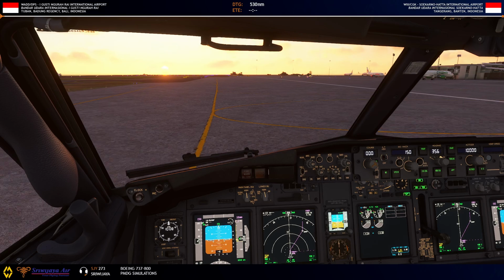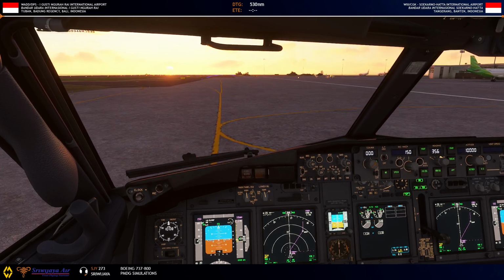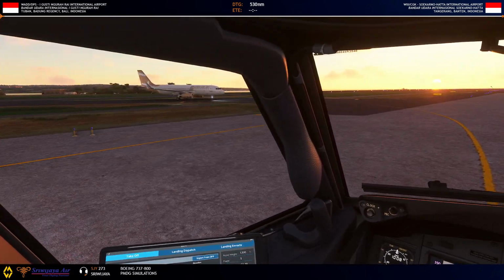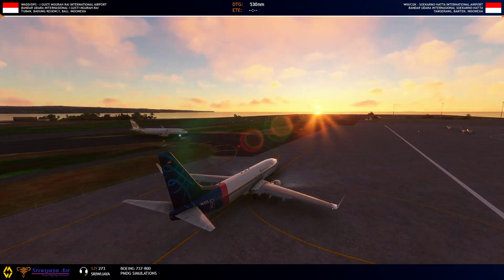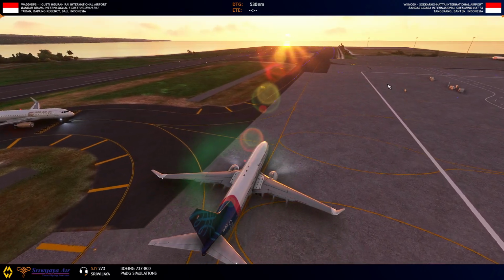Discombobulated at the moment. We're going to shade off this side here. Super Green 342, continue taxi. Continue taxi, Super Green 342.